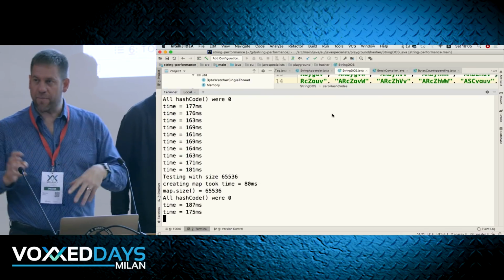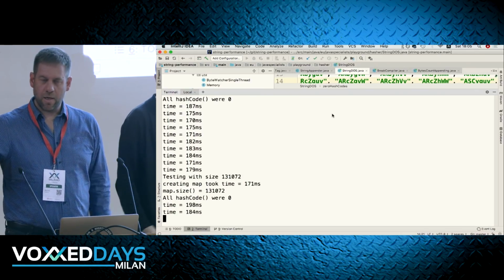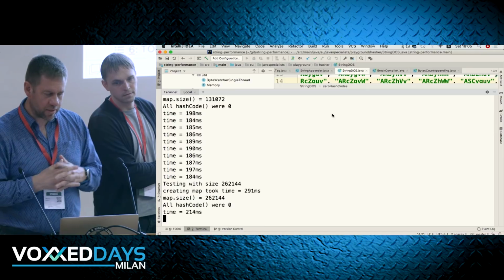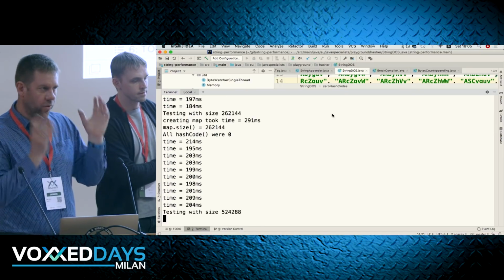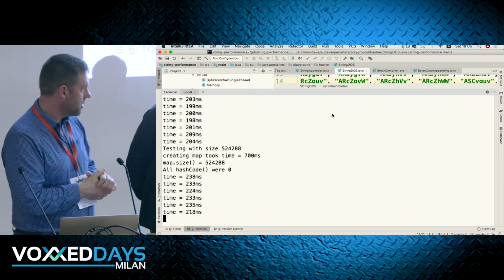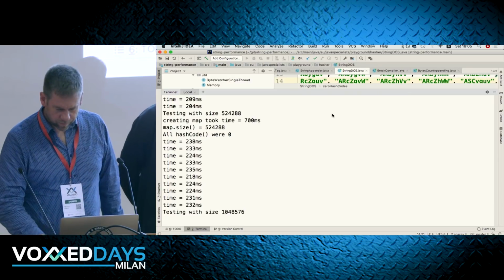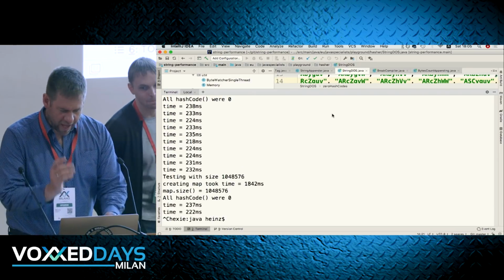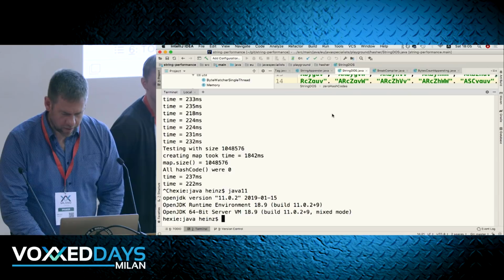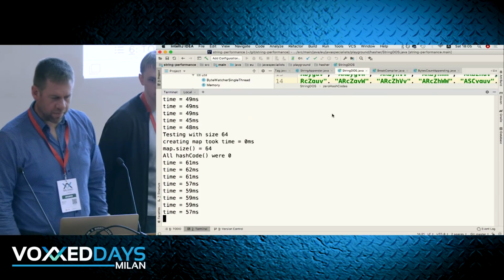And here, all the elements are still in the same bucket, but it's a binary tree now. So it's degrading with order log n or whatever. And this behavior you'll see also in Java 11 as well. Same type of thing.